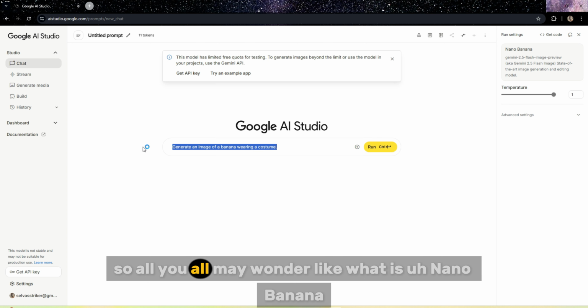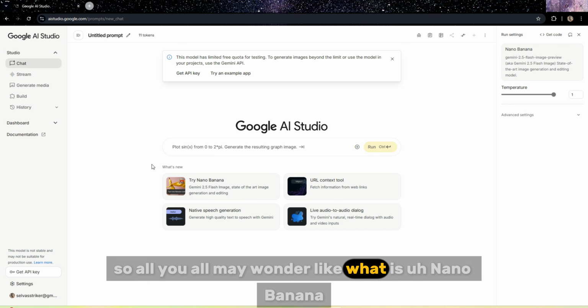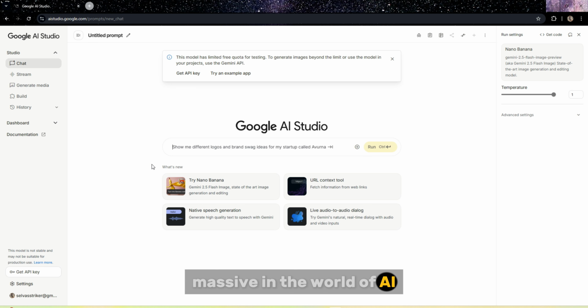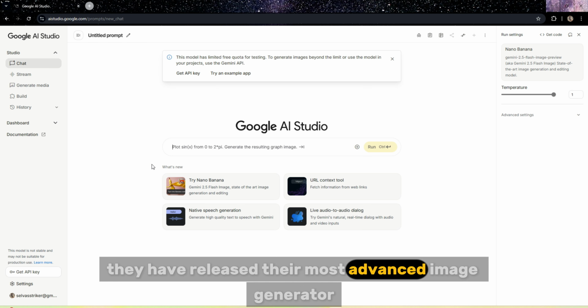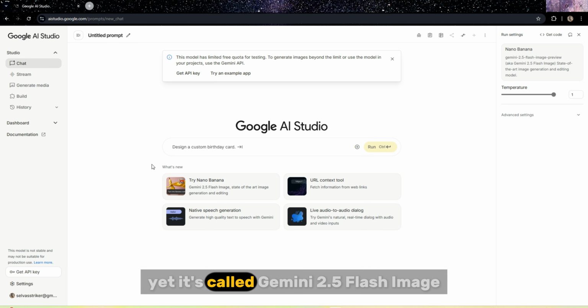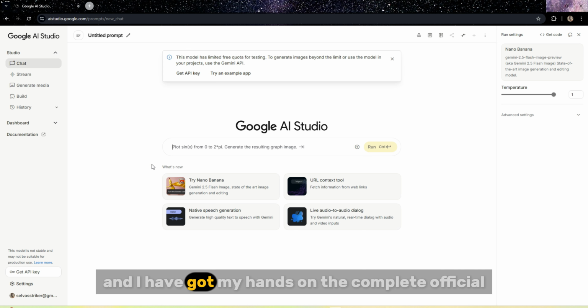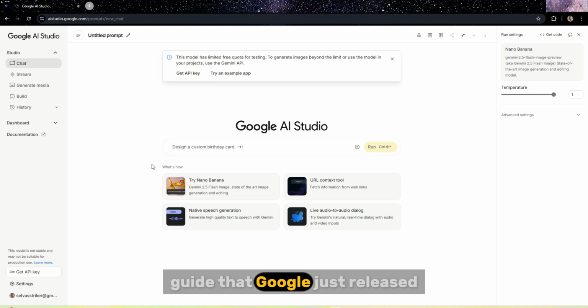So all may wonder, what is Nano Banana? Google just dropped something absolutely massive in the world of AI. They have released their most advanced image generator yet. It's called Gemini 2.5 Flash Image, but everyone is calling it Banana AI. And I have got my hands on the complete official guide that Google just released.